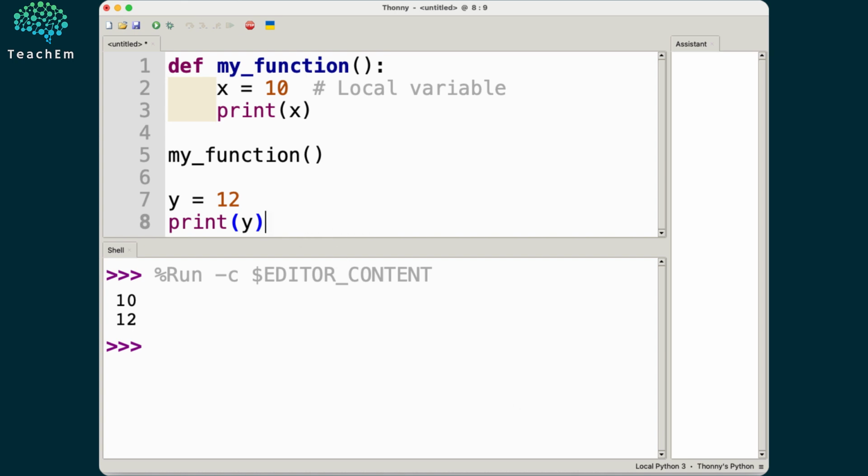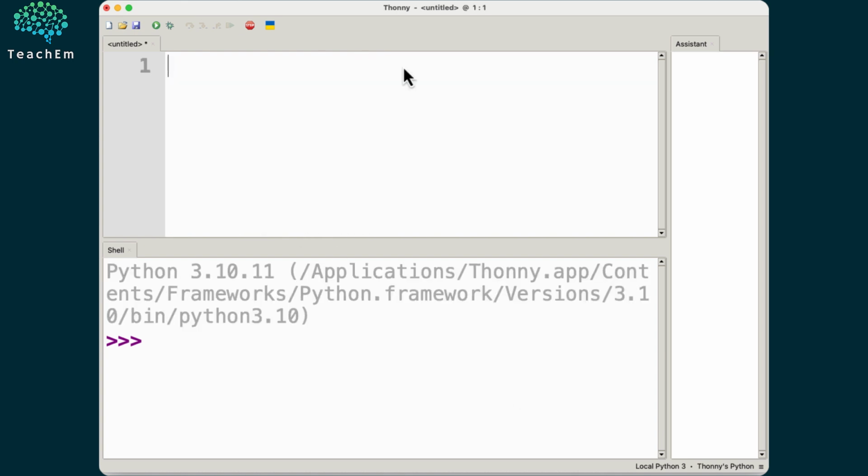Let's talk about importing and using modules. So modules are basically files containing Python code that you can import and use in your own code. Python has a huge standard library of modules for various tasks, from mathematical operations to file handling. So let's first look at some of these standard modules that are included with Python.